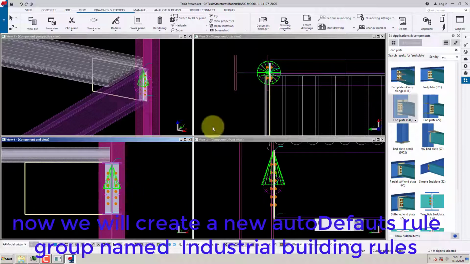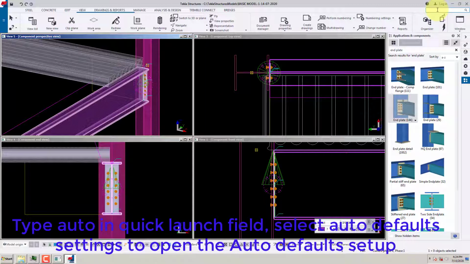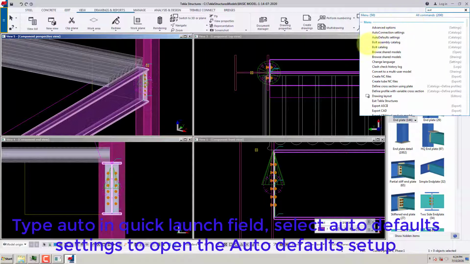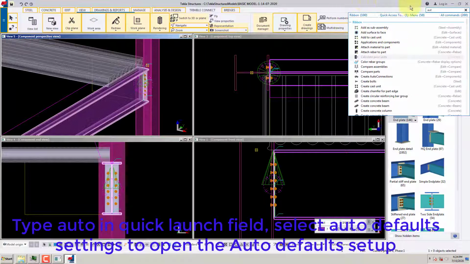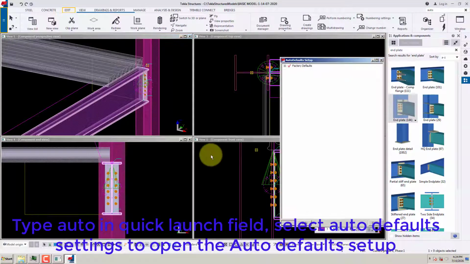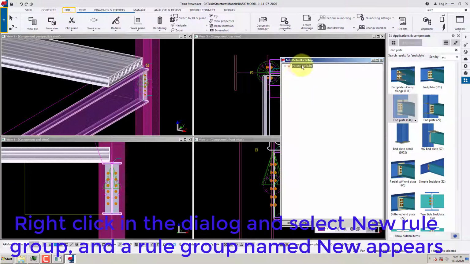Now we will create a new auto defaults rule group named Industrial Building Rules. Type Auto in Quick Launch field. Select Auto Defaults Settings to open the Auto Default setup. Right-click in the dialog, and then select New Rule Group. And a rule group named New appears.